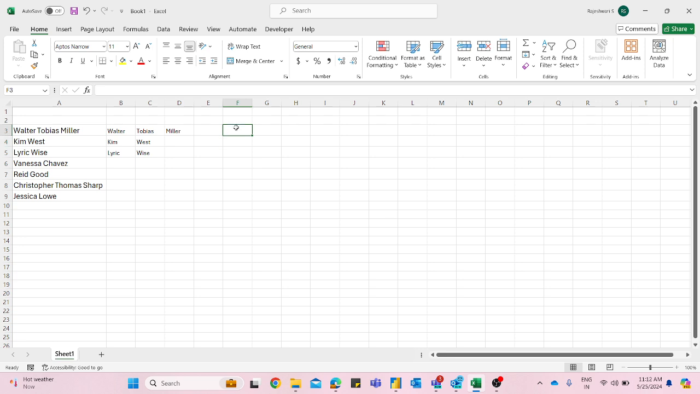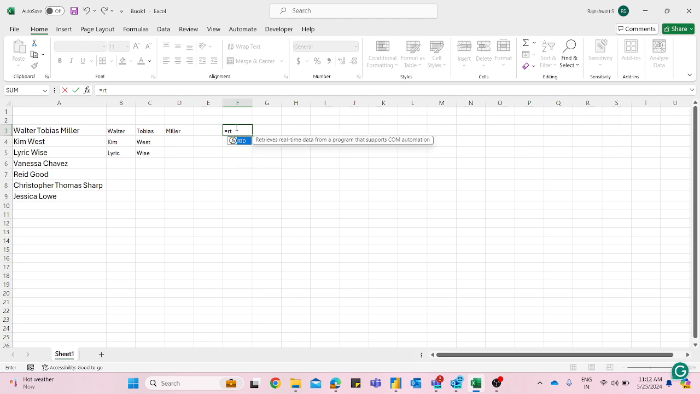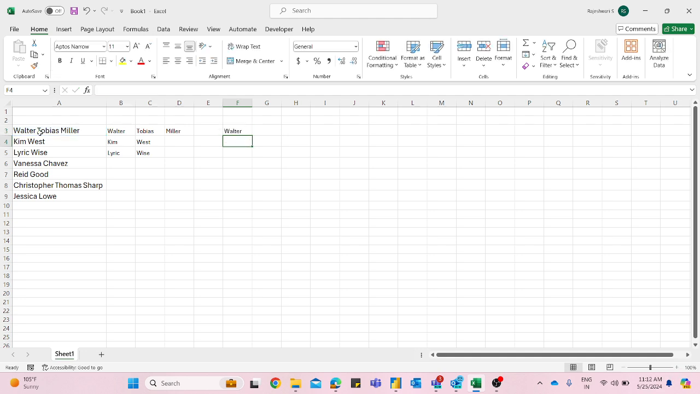So what I will do is equals TEXTBEFORE, select my column name, comma, I want the text before the first delimiter. And if I press enter, you can see Walter, the first name, comes over here. So in this way you can extract the first name from the complete name.